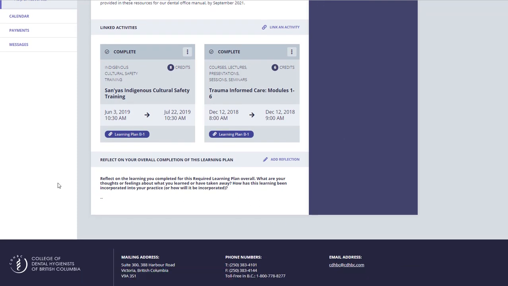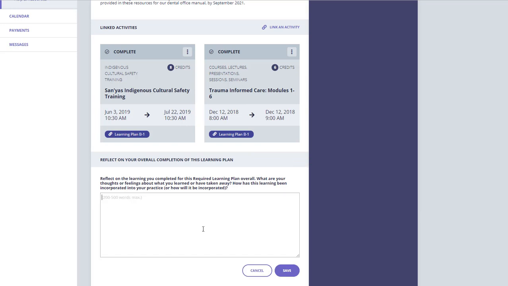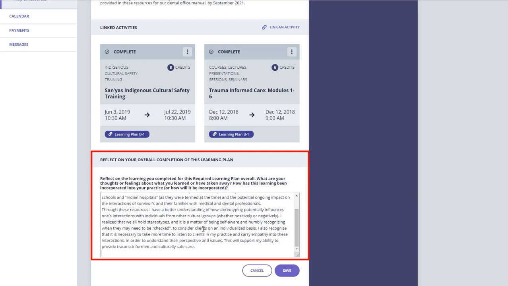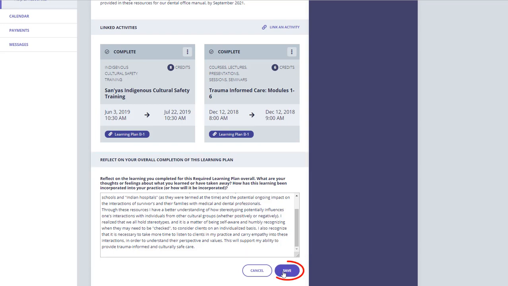Once you have finished the learning activities linked to this plan, you will need to write a reflection based on the overall learning you have accomplished as part of this plan by clicking here. A reflection should incorporate the key points learned during the activities, how you've met your goal, and how you have or will incorporate this into your dental hygiene practice. Ensure to save your work.